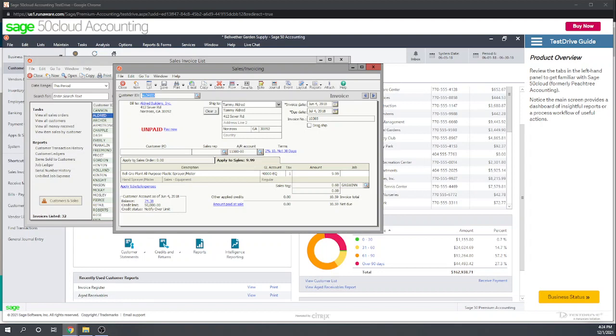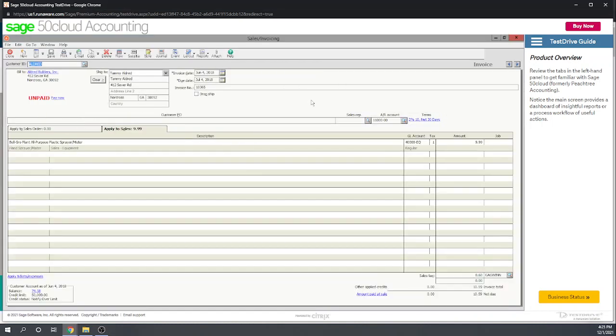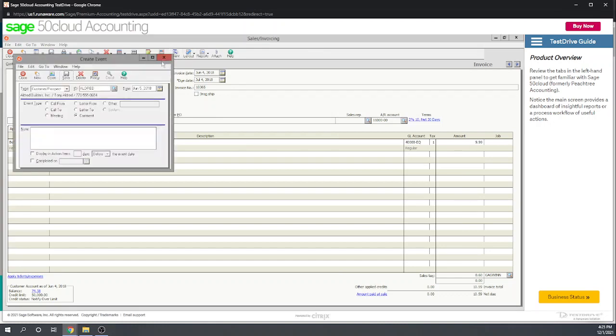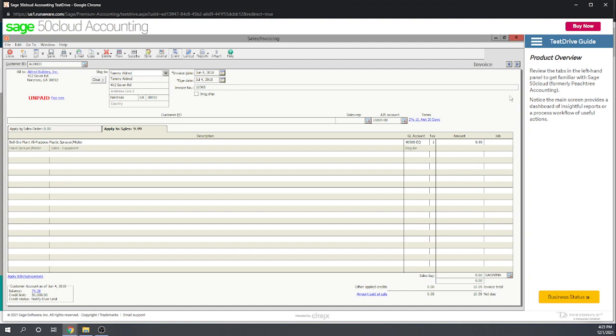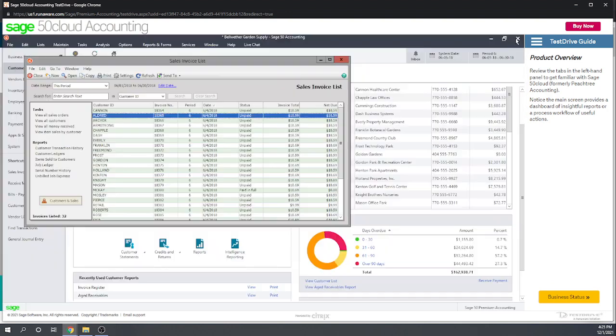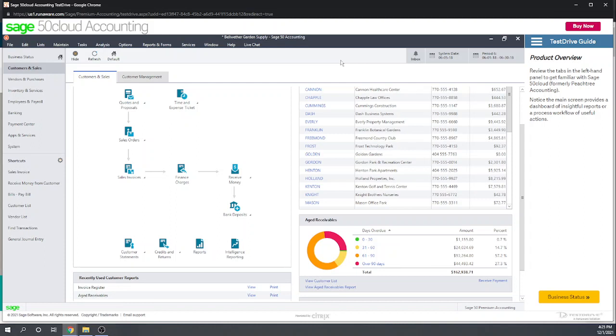Okay, so now let's look at how we receive checks on invoices. We have this invoice open from Tammy Aldred. So let's see if we can receive the amount of this. Can we do it from here? What is this event? Oh no, that's like documenting stuff with the customer. So let's close that. Let's go to our customer's workflow here.